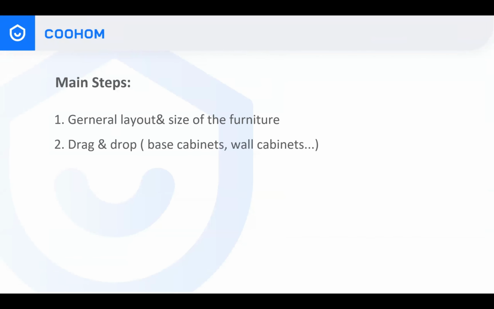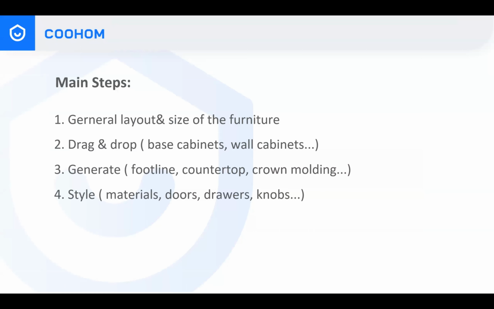Step two, you just find the cabinets you need and drag and drop them into the project. And you can also change the position or the size if you need it. And number three, we can generate some necessary stuff like the sink, the stove, or the foot line, countertop, chrome molding. And number four, we'll change the style. Let's say the material we use, the door panels, the drawer fronts, and the knobs, right? And the last one, to add some decorations, okay?